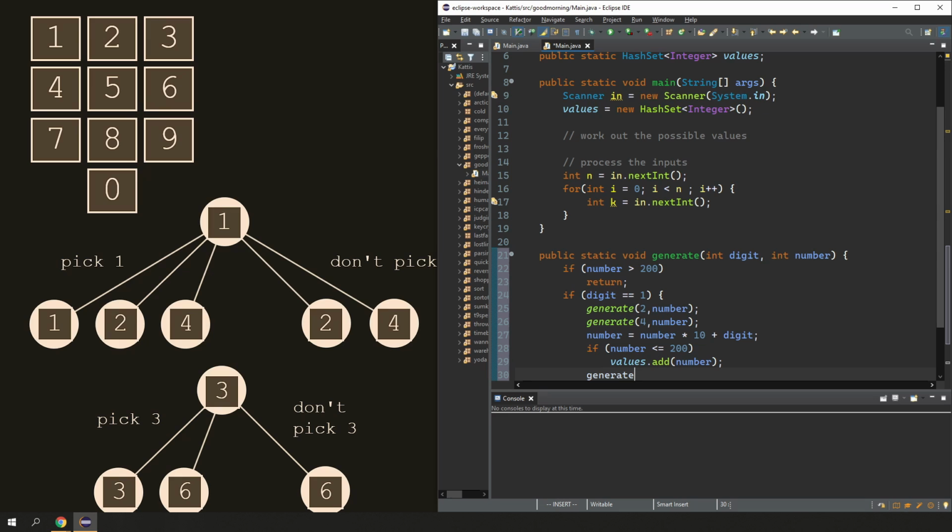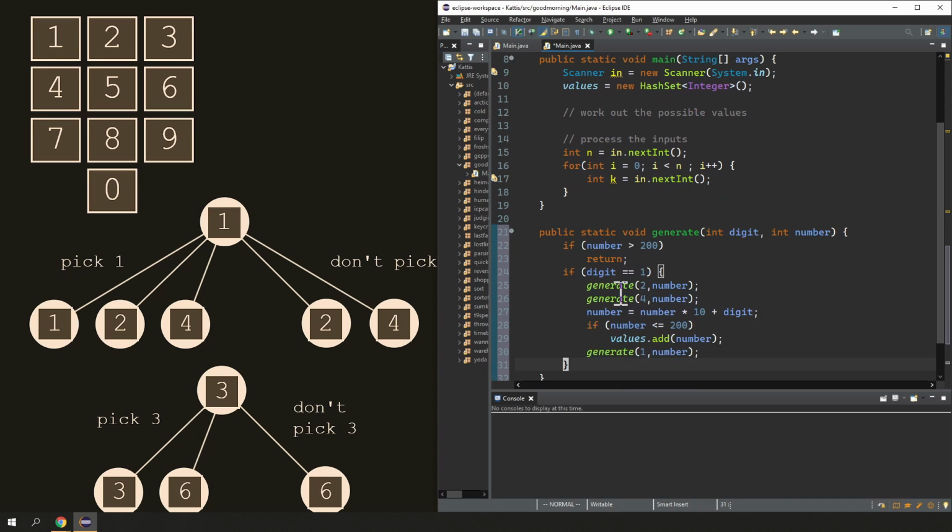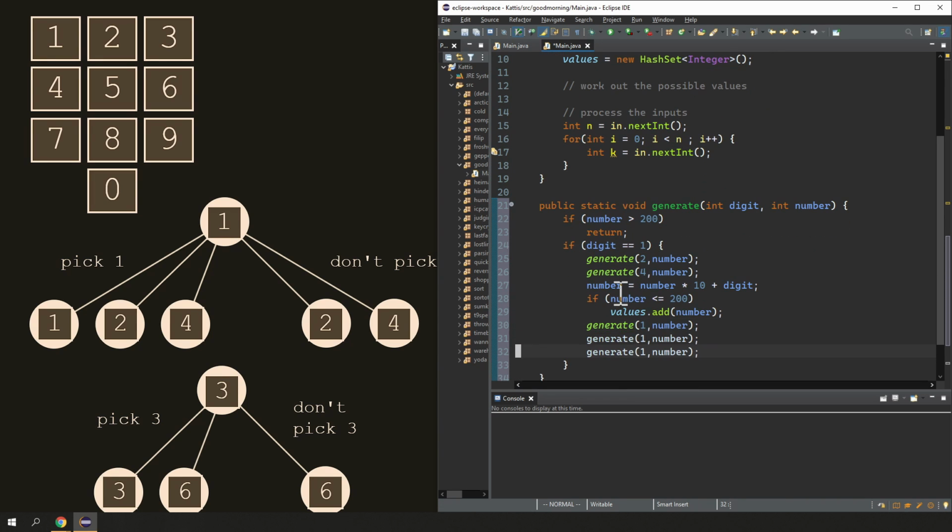So I'm just going to call generate. We can stay at 1. The number will be different now because we just incorporated the last digit that we see. And we can do the same thing for 2 and for 4. So that's it. That's the recursion rule if you're at the digit 1.